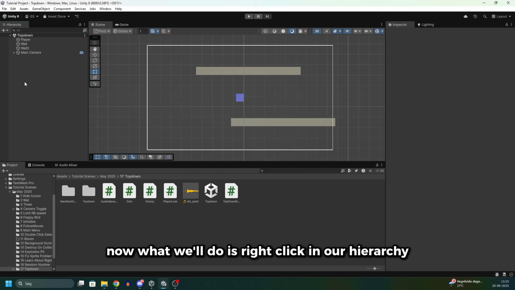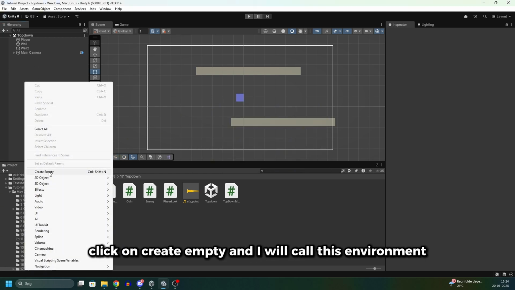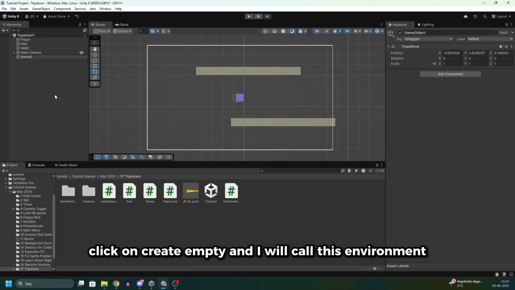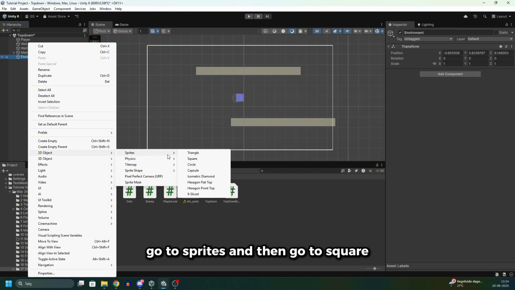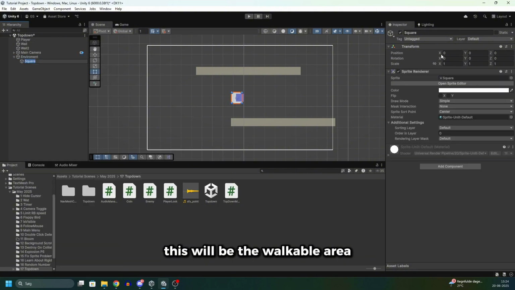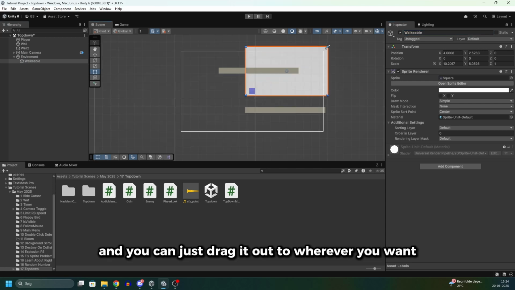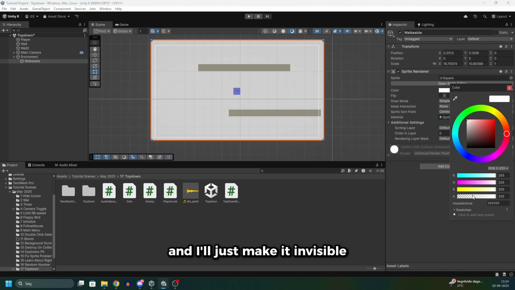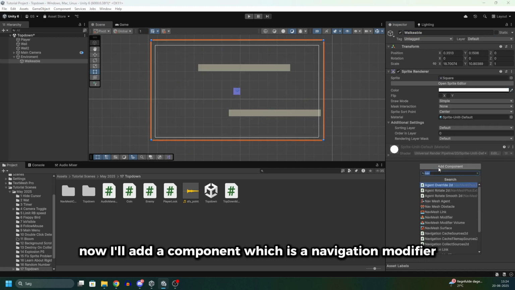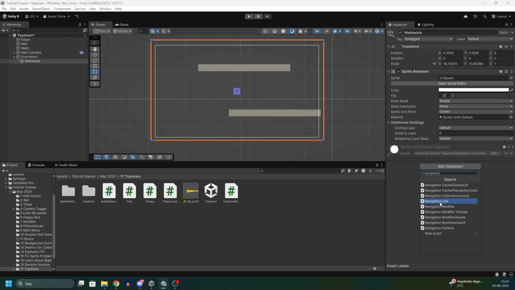Now what we'll do is right click in our hierarchy, click on create empty, and I will call this environment. Then under that I'll create a 2D object, go to sprites and then go to square. This will be the walkable area, so I'll just call it walkable. And you can just drag it out to wherever you want the walkable area to be. And I'll just make it invisible, so set the alpha to 0. Now I'll add a component which is a navigation modifier, this one.